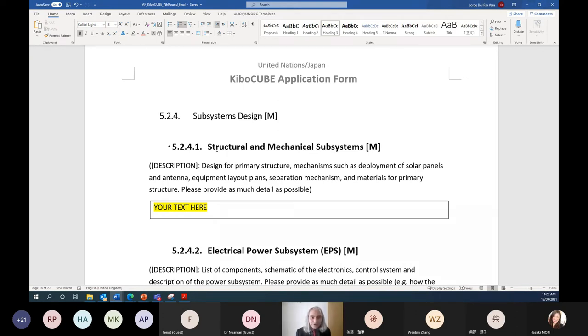We know that. Those are the basic blocks of a CubeSat. We want to see where you are going to put things inside those blocks. Maybe you don't have to go to component level. Of course, it's better if you go to component level, but we want to understand that you understand the pieces that are inside those subsystems, and you are detailing that for us. So we are sure that your application is complete.